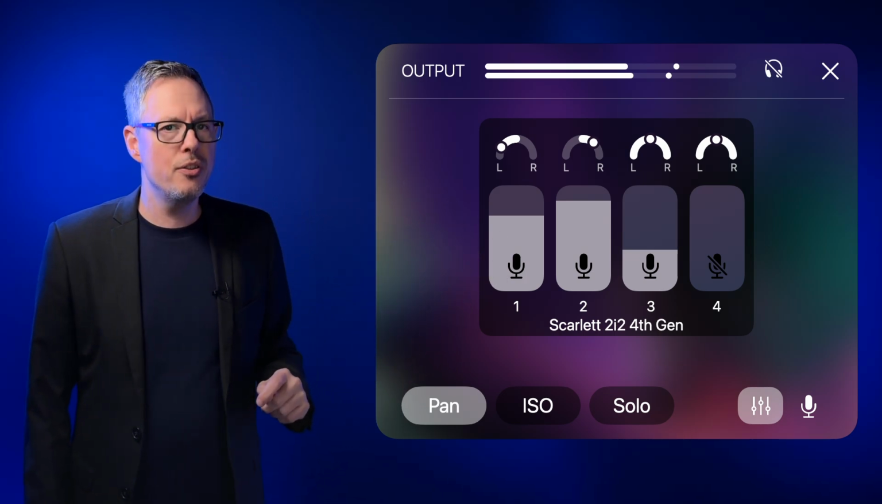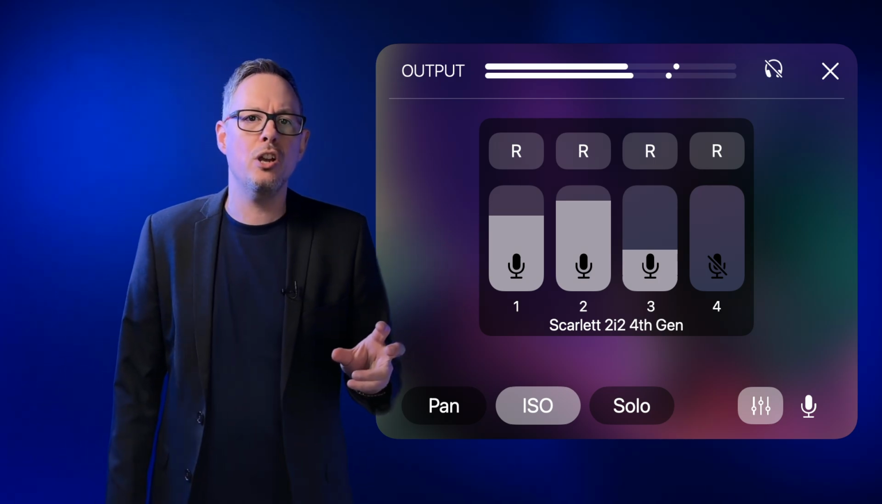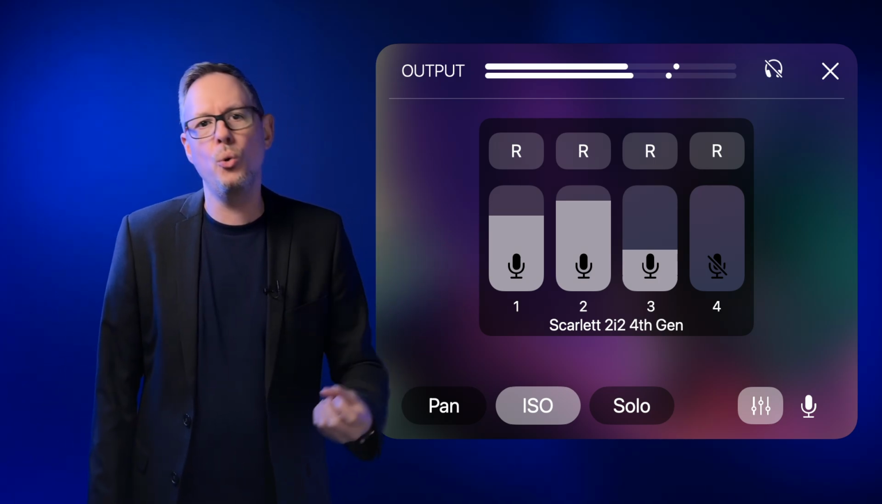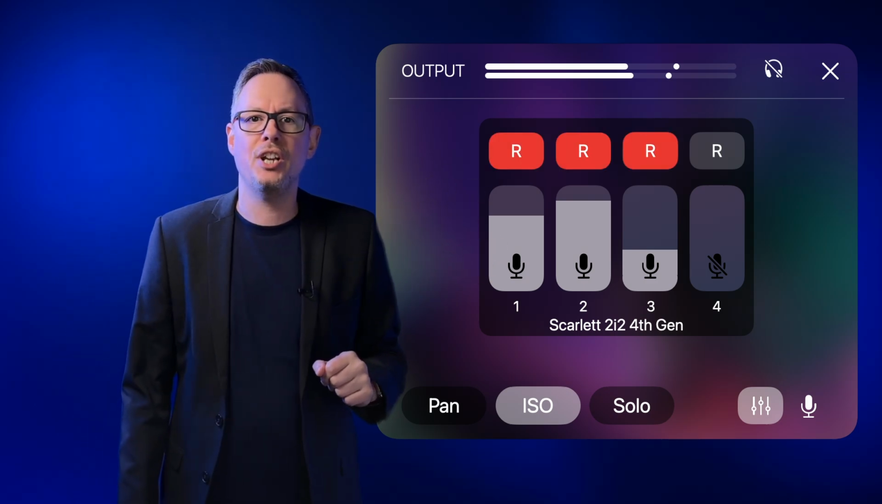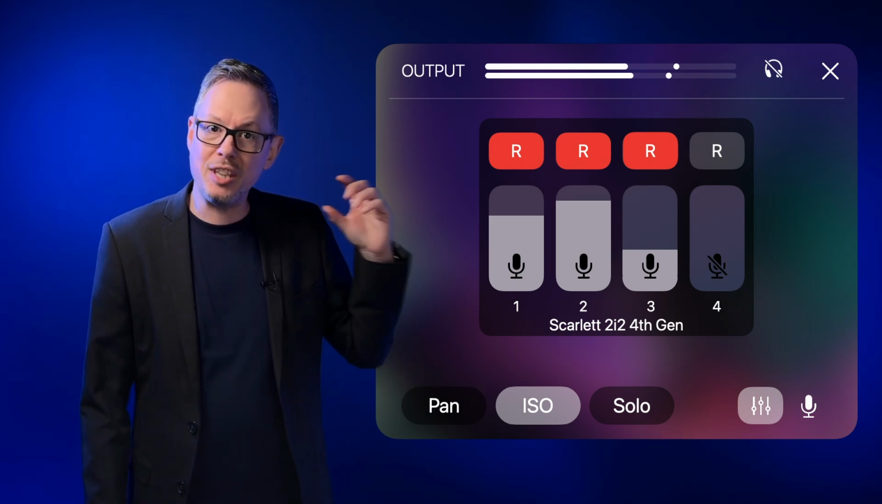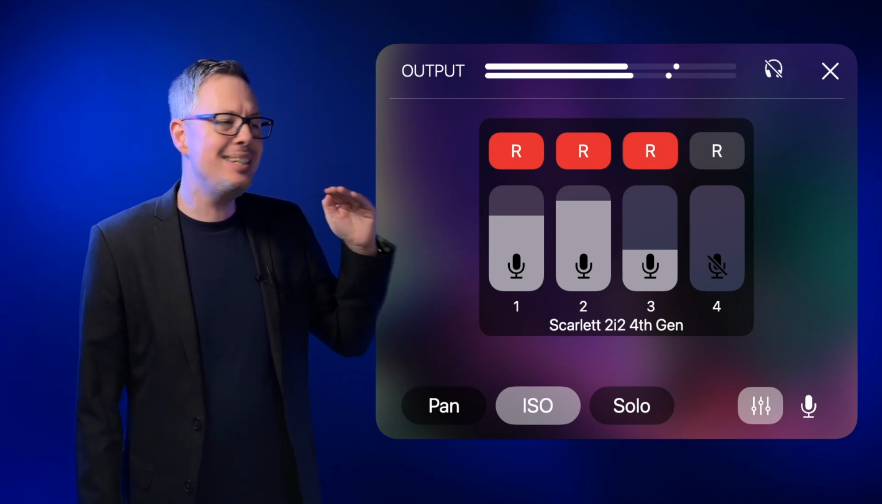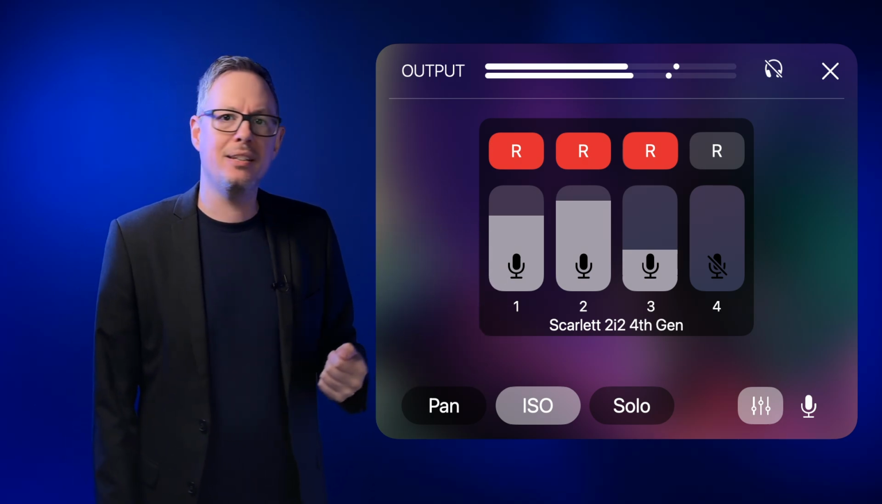Well, this is where the ISOs come in. If I look at the ISO selection, I can now determine an individual channel's recording state. So I can say, well, I'm going to now tick R on these 3 channels, and I'm going to record them separately. So in my MOV file, I'll have the stereo mix, and I'll have 3 additional channels, 1 for each of those microphones. And now I can do a remix in post.